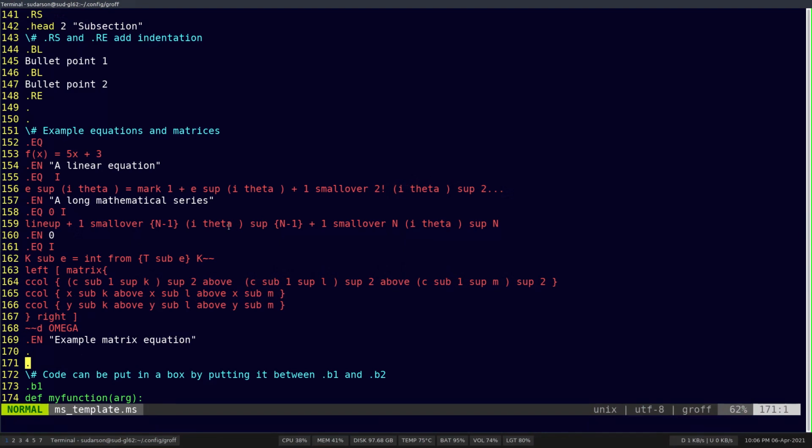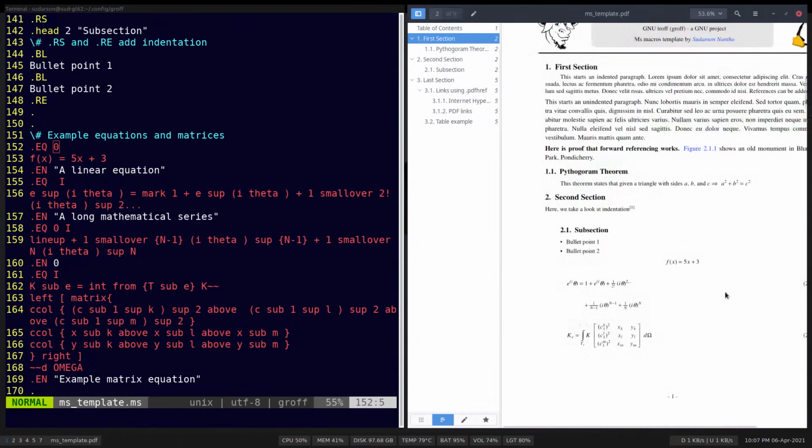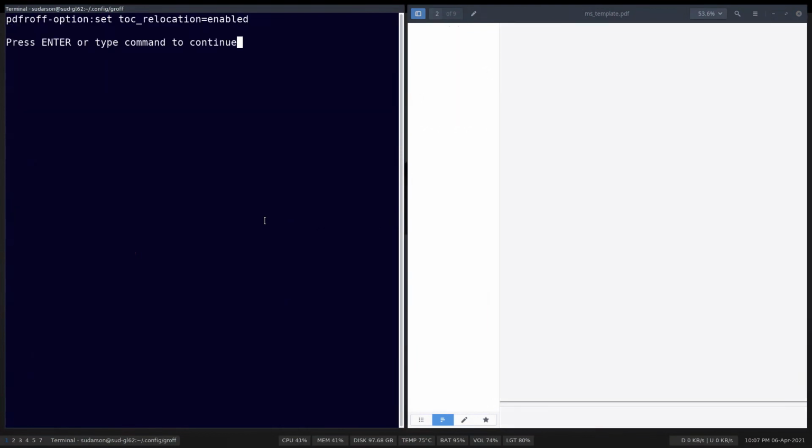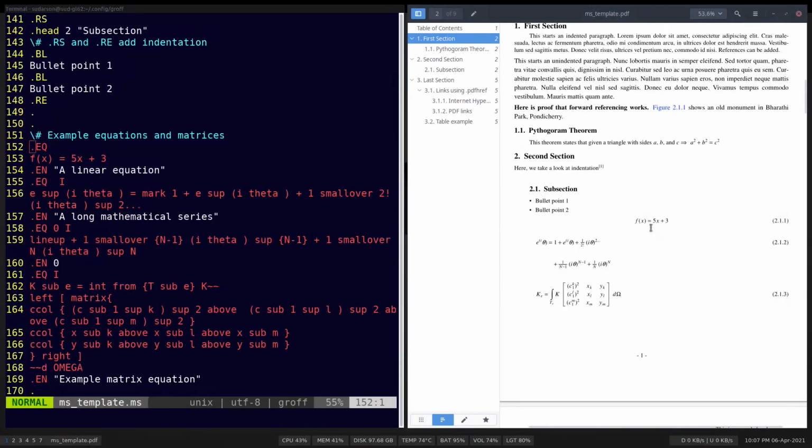So equations work pretty much the same way as the pick macro. EQ can take one option, which is the 0 option. If you recall what I said, EQ now automatically numbers the equations. And if I don't want it to number my equation, I can give it 0. And that will remove the numbering from my equation. So this was numbered before, now it's not numbered anymore. If you remove that, the numbering is back. And that's pretty much it for the EQ macro.